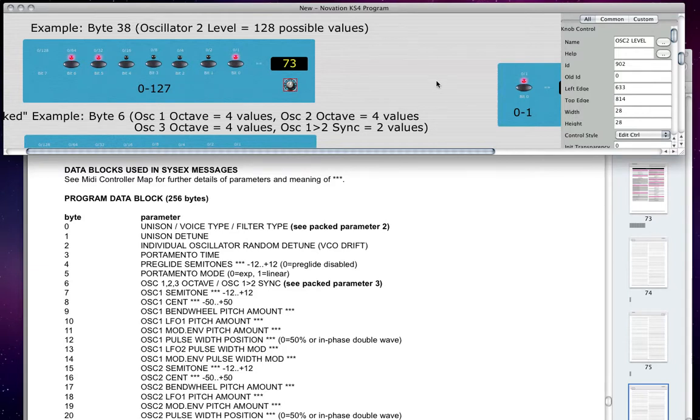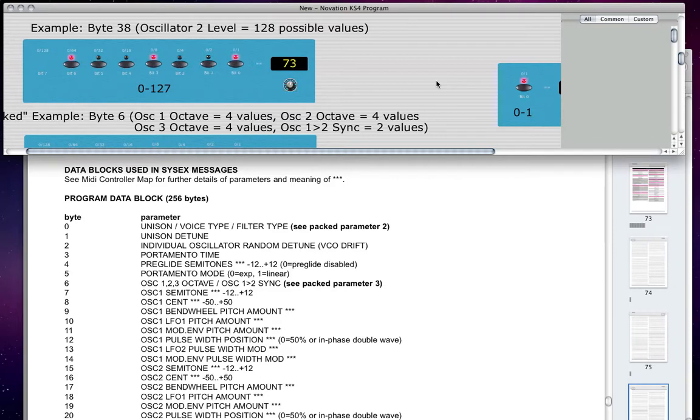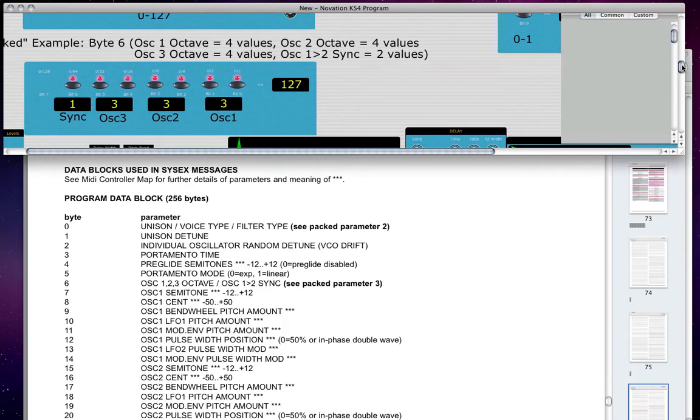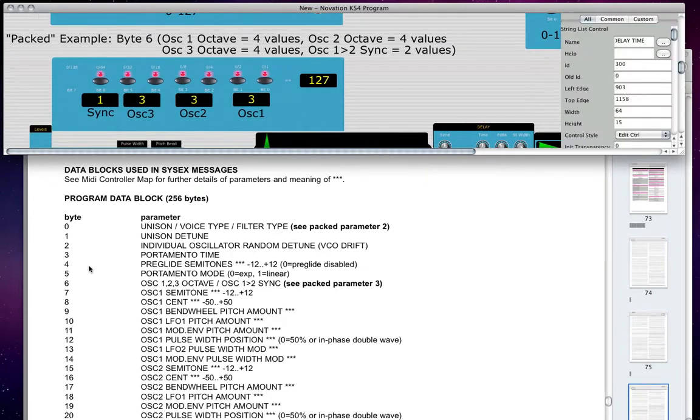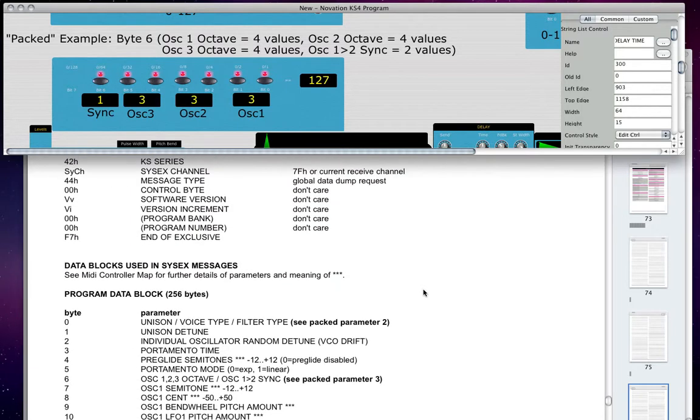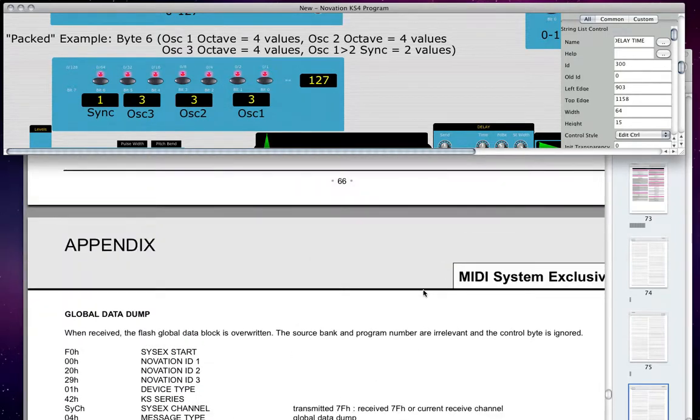Well, what's happening is something called bitmasks are being used. And I'll show you how it works first, and then I'll show you what bitmasks are, although you might understand it by that point. So let's look at our specific example. Okay, so we're going to look at byte number 6, the one we just mentioned. So first of all, let's scroll back in the manual to see where these packed parameters are listed.